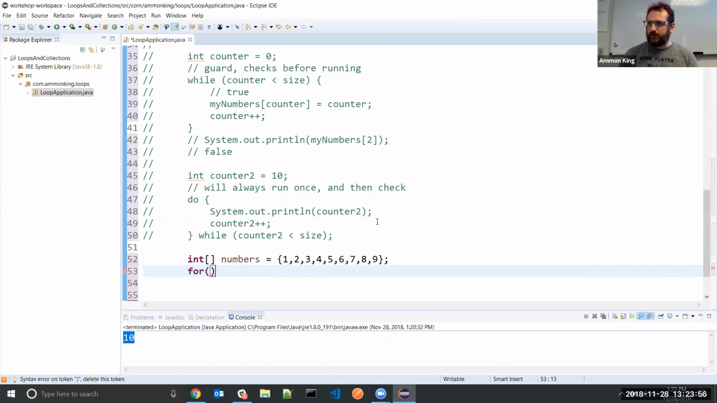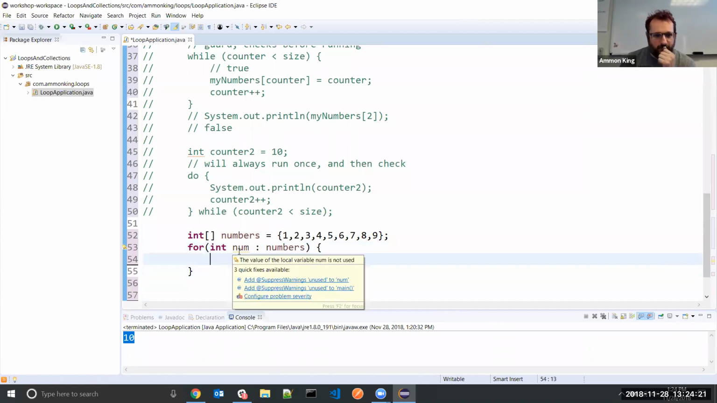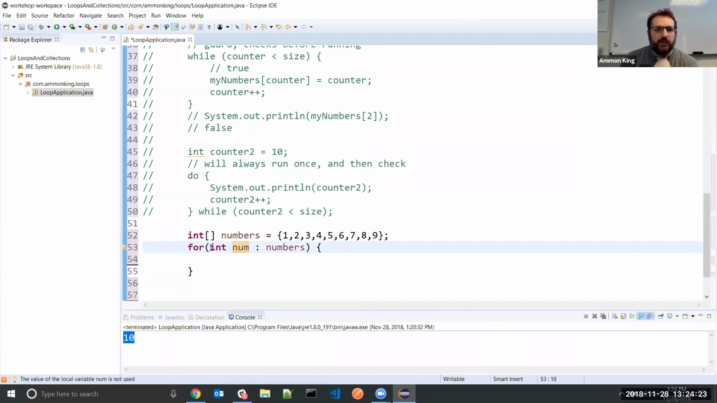it for? Holy crap, it's been a while since I've written an enhanced for loop. Java. Enhanced for. I think it is just for. Yeah, wow. I doubt myself too much. For integer num in numbers. Right? Looks like this guy. So I say, give me every number in the numbers array and call it num.